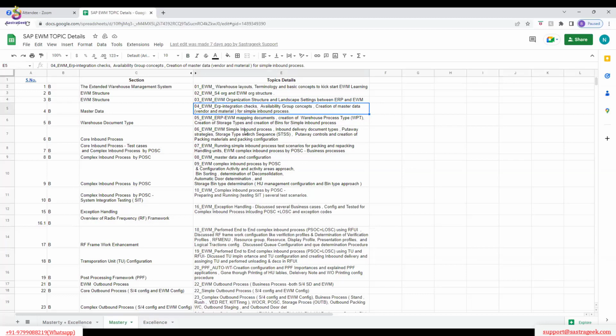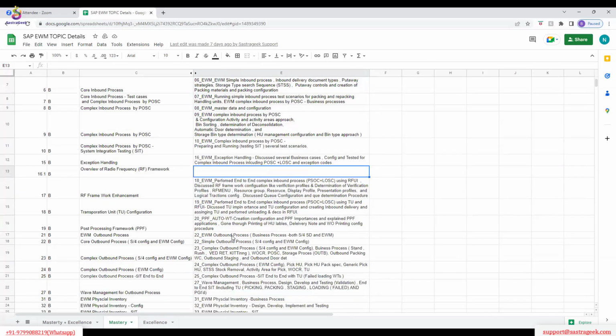Then the inbound process also, that's what we are doing. Then warehouse document types. So like that, we build one by one. Then strategies, like next a complex process. Then like that, we go further. And a site integration test. Again, exceptional handling and radio frequency. So like that, we build one by one.